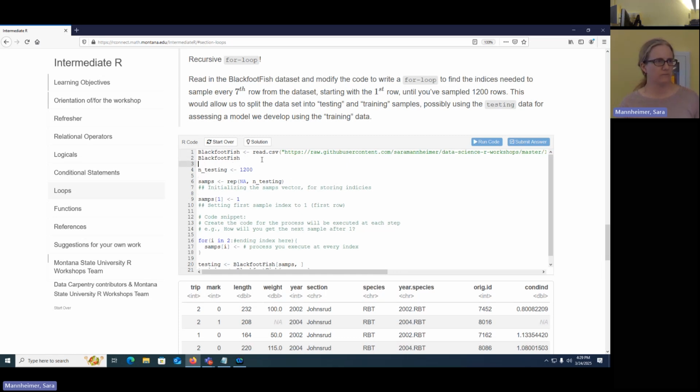So what we want to do is we want to get a subset, but we want to do a systematic subset because we're going to use it for training a particular model, and then we're going to test it with the holdout samples.